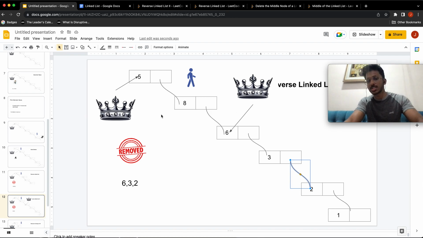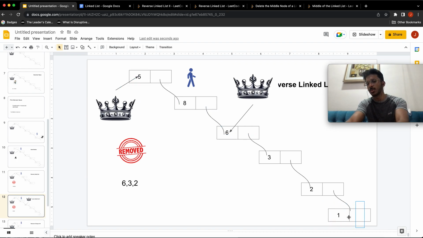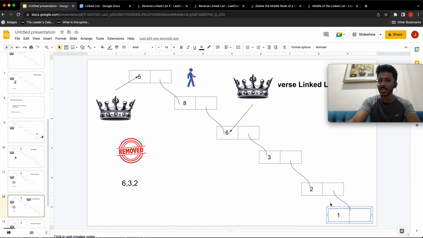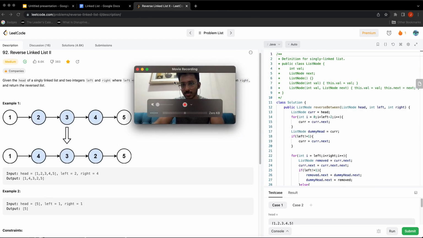If you do this, just forget about these nodes. Forget even that these two nodes exist. You just reverse, and you will also forget that there is this node. You will be reversing in the same way, but what we have done is introduce one new concept called the dummy head. So let me just go to the problem and I will explain it to you.